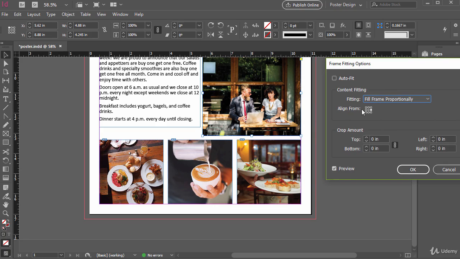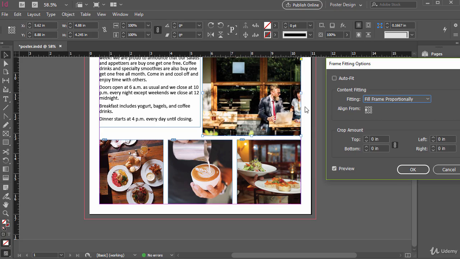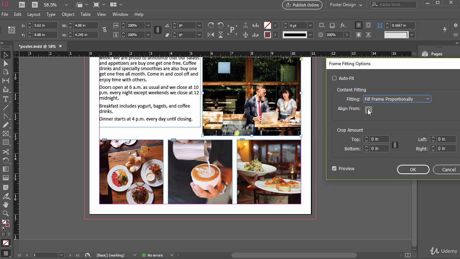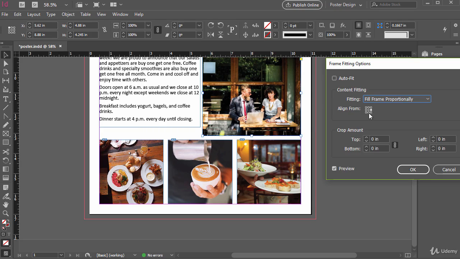I have preview checked. It's a little bit different effect. So if you have it here, it's keeping that left edge in. If you keep it over here, it keeps the right edge in. And by default, it's in the middle. So if you like one more than the other, we can select that and then click OK.